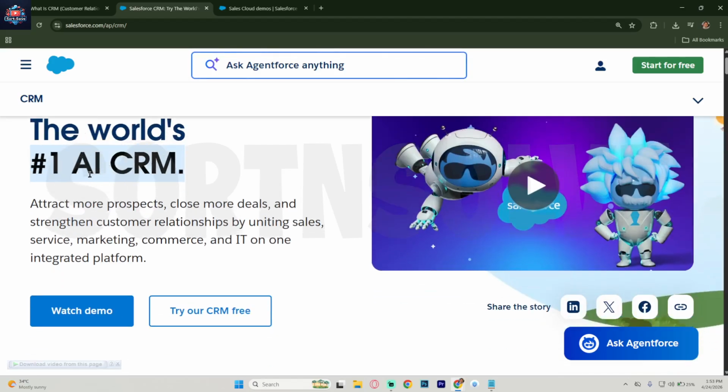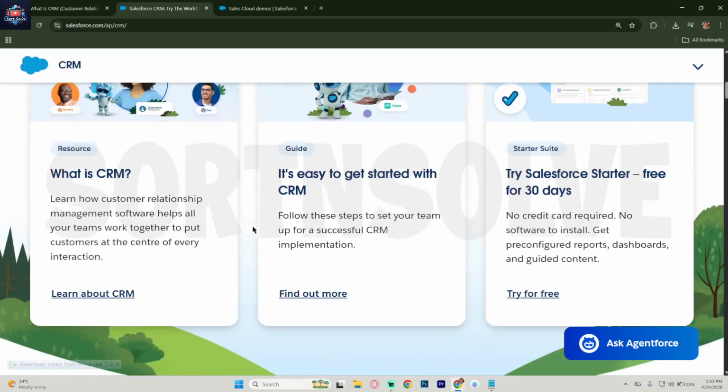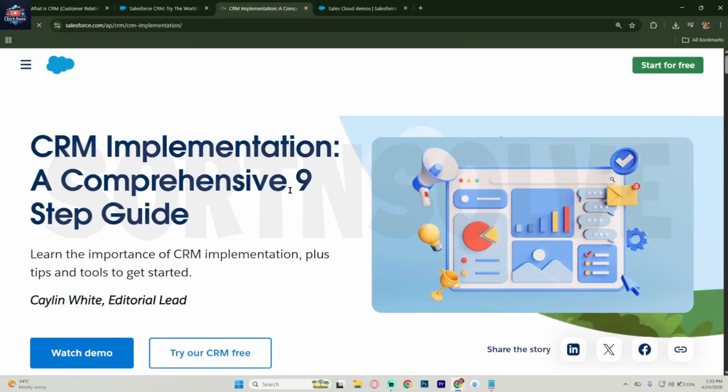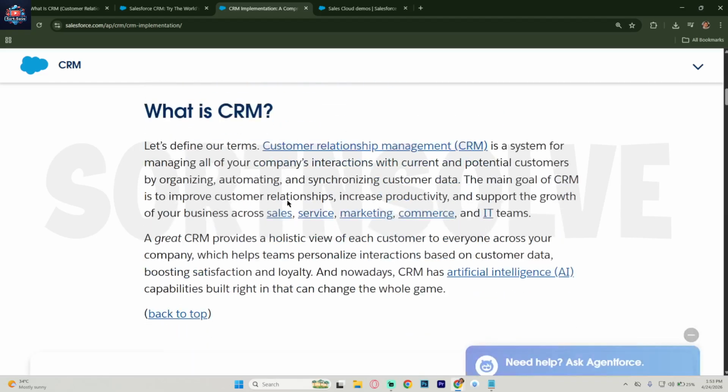Now, the first important section is leads. Leads are potential customers who have shown interest in your product or service. You can create a new lead by clicking the New button and entering details like name, email, and company. Once a lead is qualified, you can convert it into a contact, account, and opportunity with just one click.